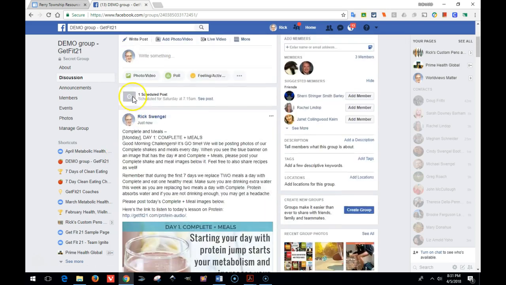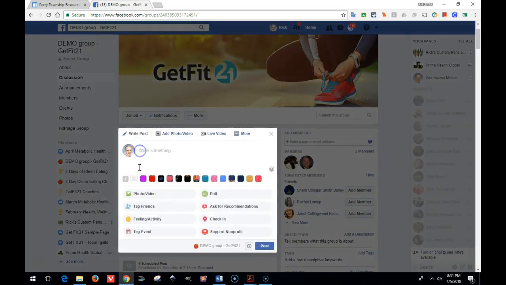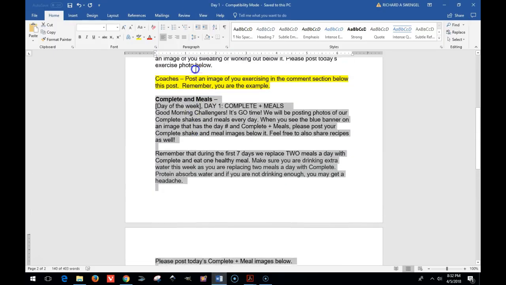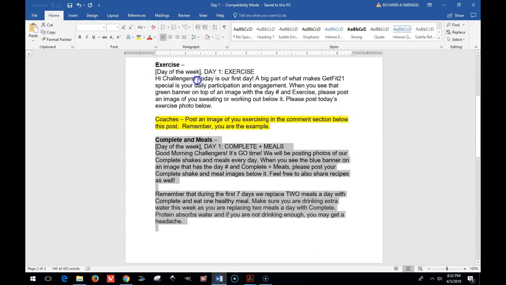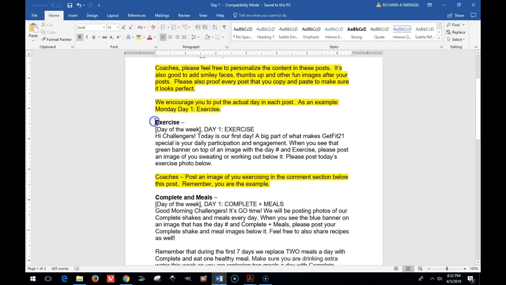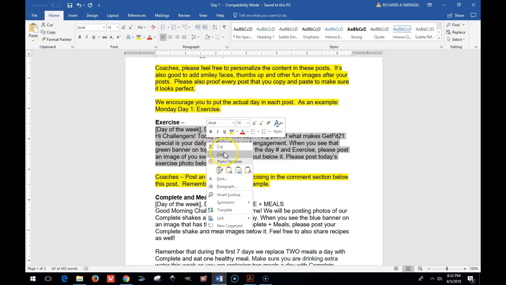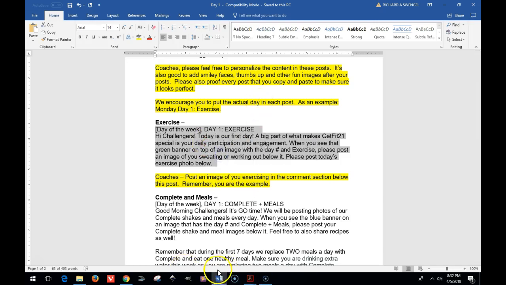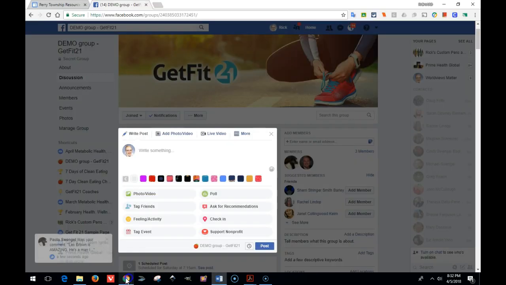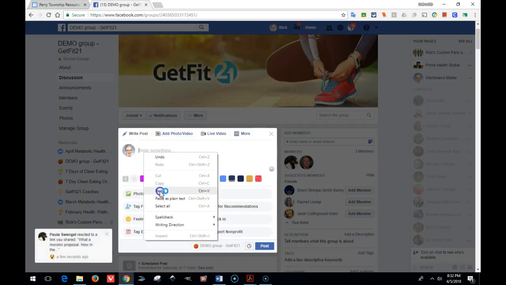So let's now do the one for exercise. I'm going to click here. I'm going to go back to my Word document, and go back up here and get the exercise post. So I'm going to highlight, I'm going to copy, and I'm going to paste.